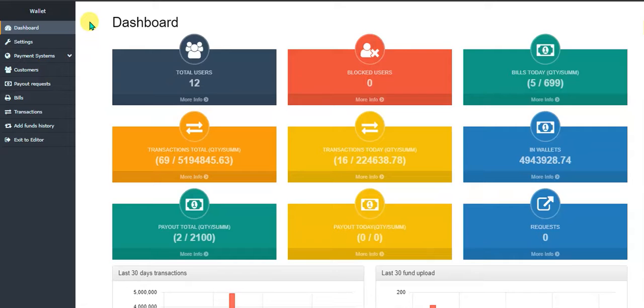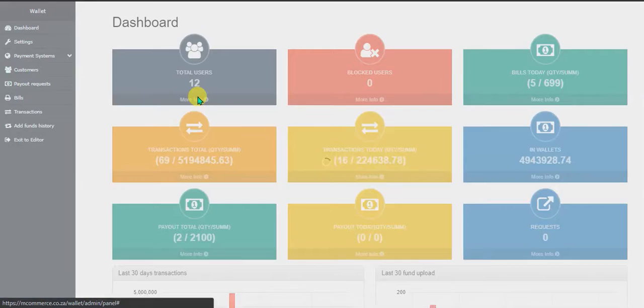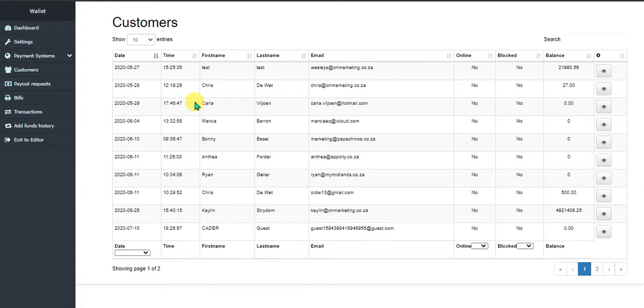Users can also receive a sign-up bonus when setting up their mobile wallets, and the app administrator can charge a commission when transferring funds from one user to the next, or charge a commission when a user loads funds into his or her wallet. So we're just quickly going to look at the total users.